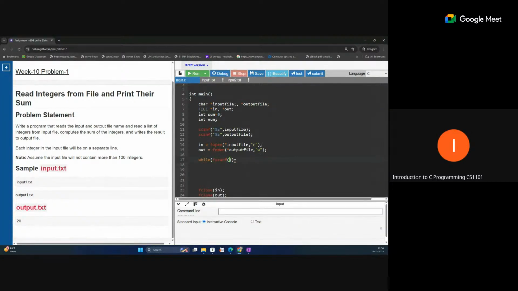And this loop we will run. So what is the requirement for this loop? Input file pointer in, and what type of value we are reading. If we have any specific element, we can directly read into the variable. We have only one element in each line of the file, and we want to read it as an integer. So percentile d, and we will store it into the variable num.